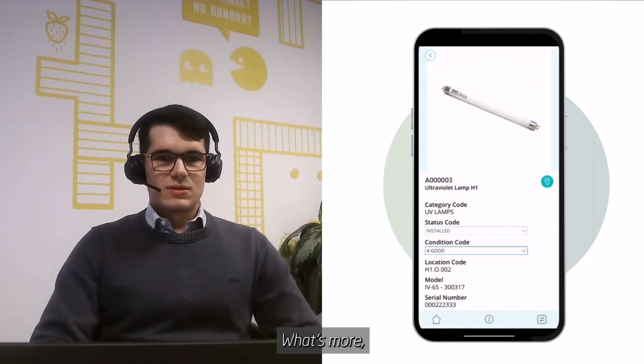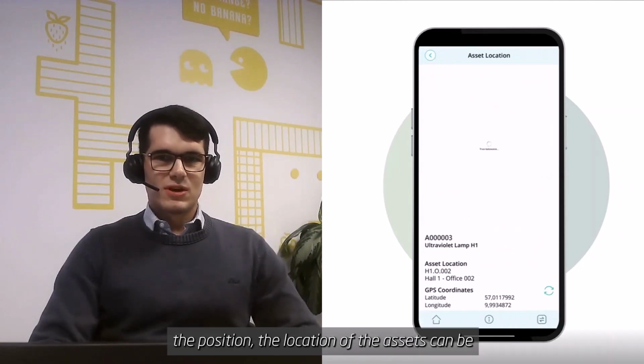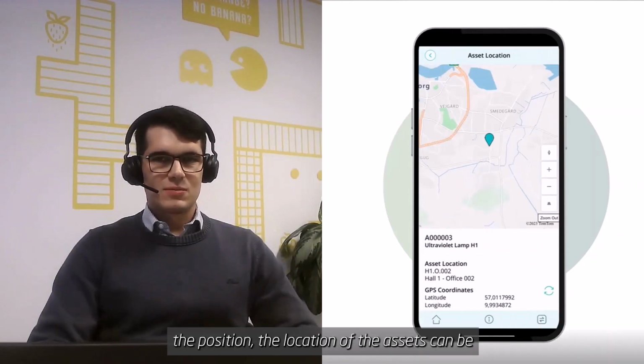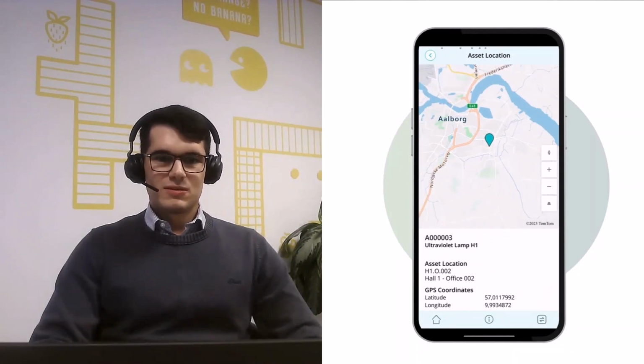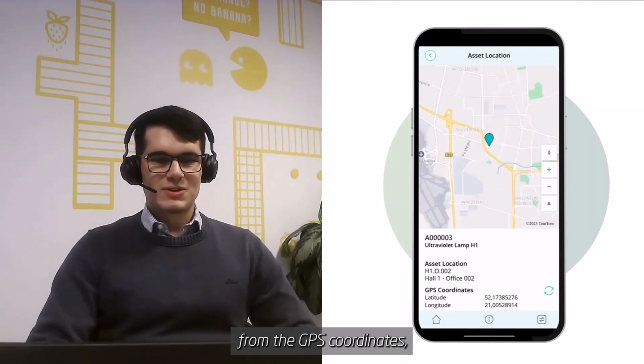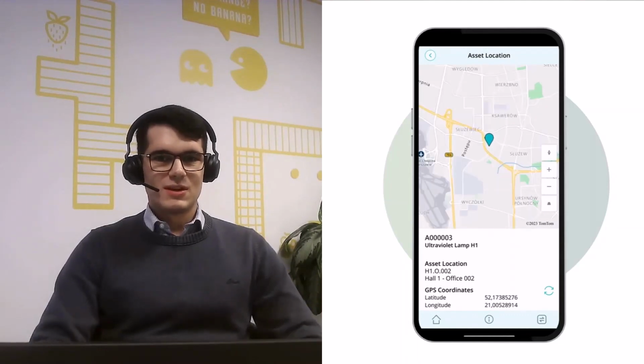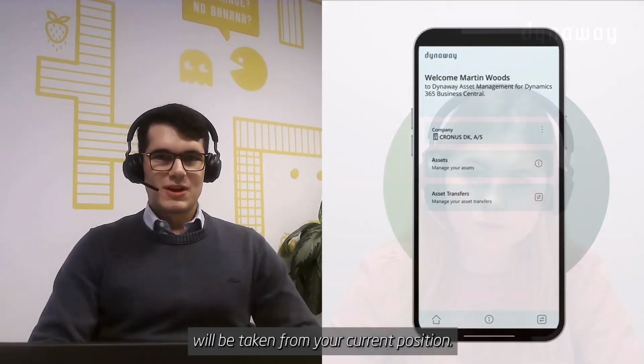What's more, the position, the location of the assets can be seen on the map and updated from your mobile device. The GPS coordinates will be taken from your current position.